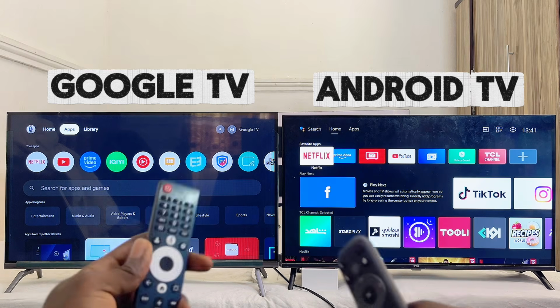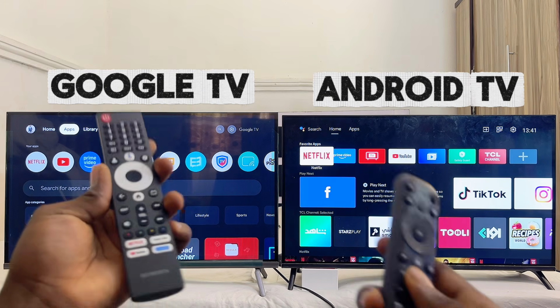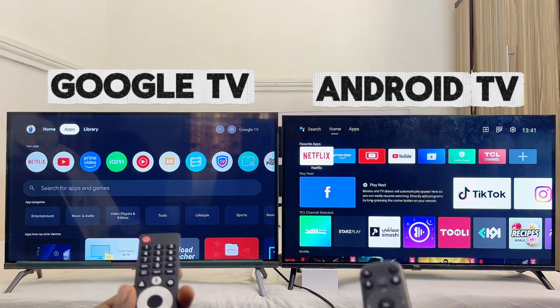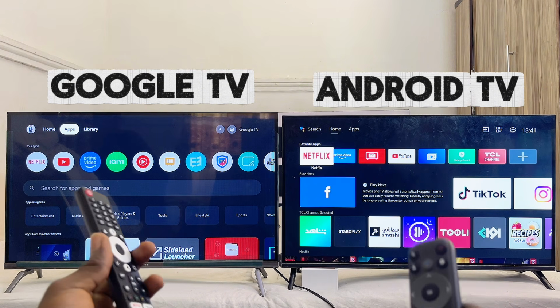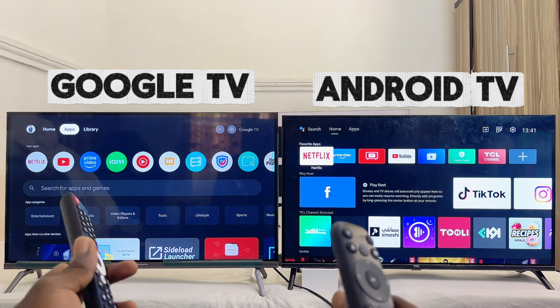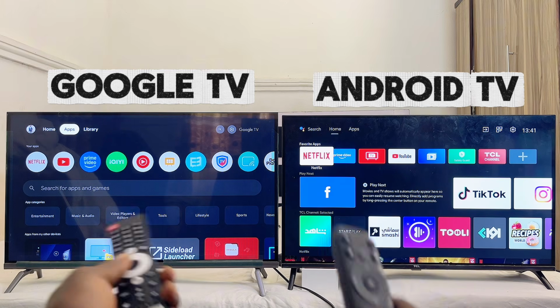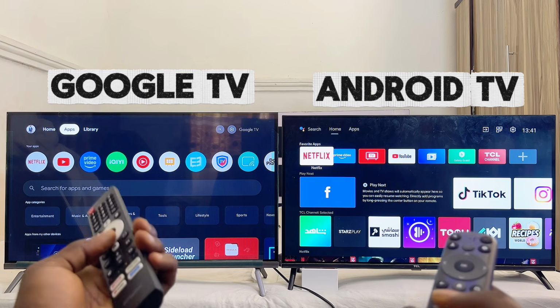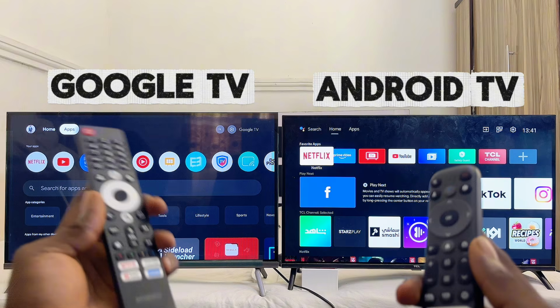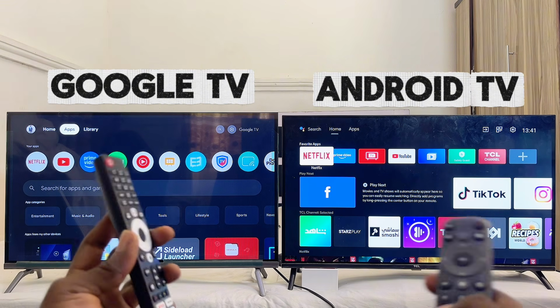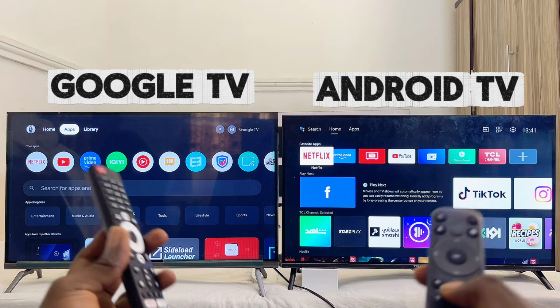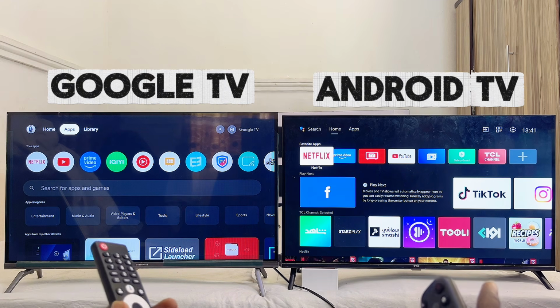Finally, if you're confused as to which one to go for, so far one of the major benefits of the Android TV is the fact that you can easily install third-party apps. But for a Google TV, even though it is actually possible, it is way more difficult because you would have to go through all of the process of enabling the unknown sources before you can actually install apps from unknown sources. So if you're looking at getting a TV that will allow you to install apps from other sources into the TV, then you can go for an Android TV.